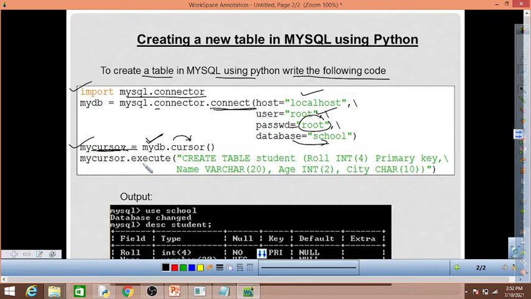In the next step, with the help of the execute function, we can specify the query create table student, and inside this table we are creating four columns. First is roll number, and it is made the primary key. Second is name, third is age, and fourth is city. City is of character type, age integer type, and name is also of character type. When we type this code and execute it in Python, the table will be created inside MySQL. We are going to check it practically whether the table will be created or not.